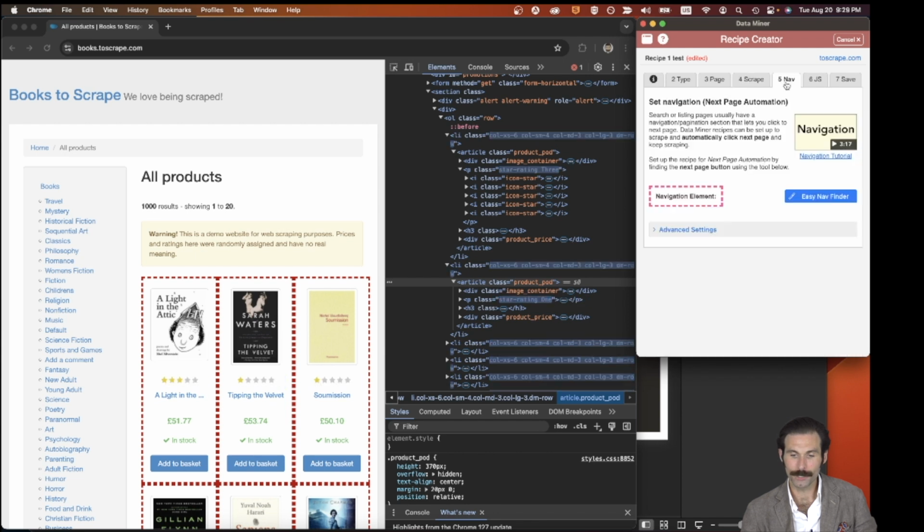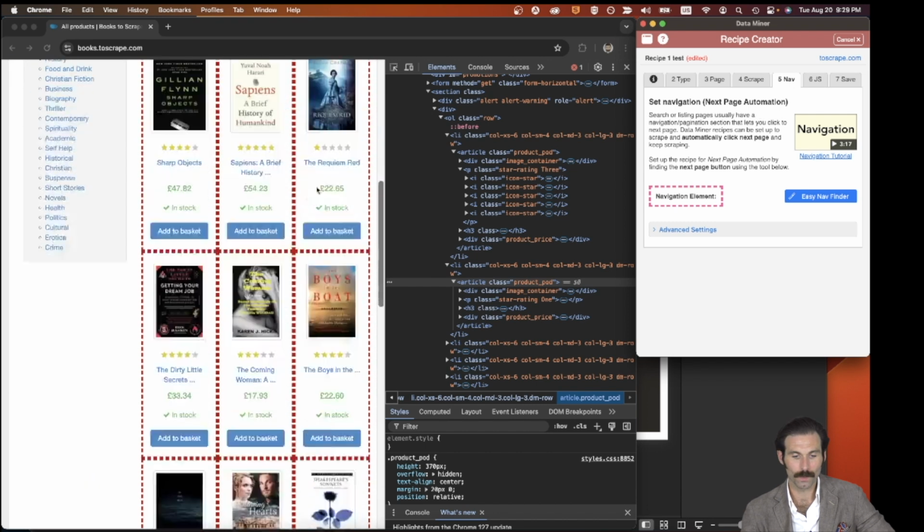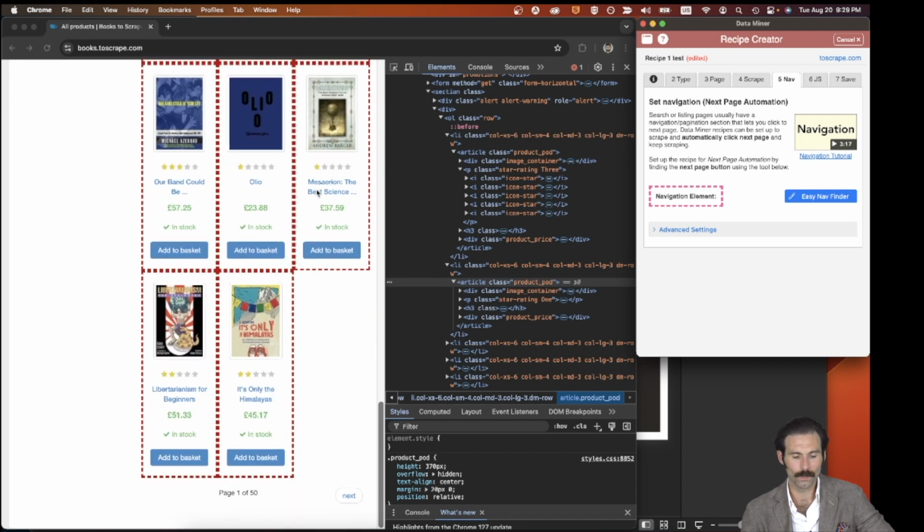Now, this navigation, this is going to be for pagination. We want to do this across multiple pages. And we'll do that. I guess we can go ahead and do it now before we scrape. So when we look at the front end of the page, we'll see that this is page 1 of 50. To go to the next page, you have to click Next. That's what we want to tell DataMiner is the navigation element.